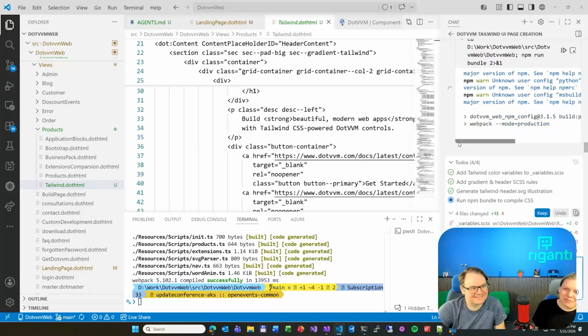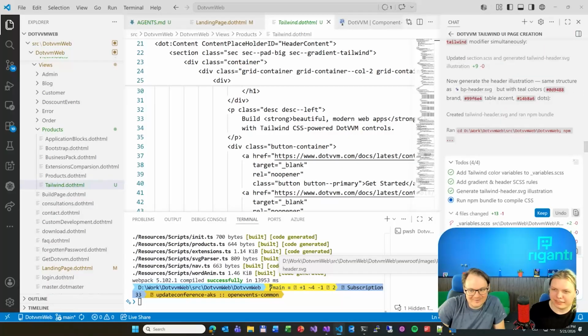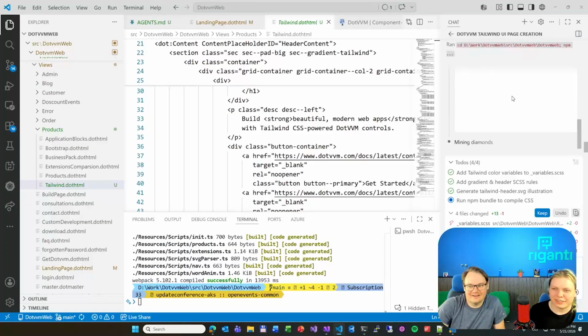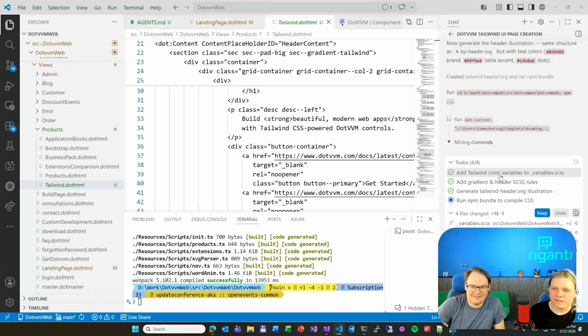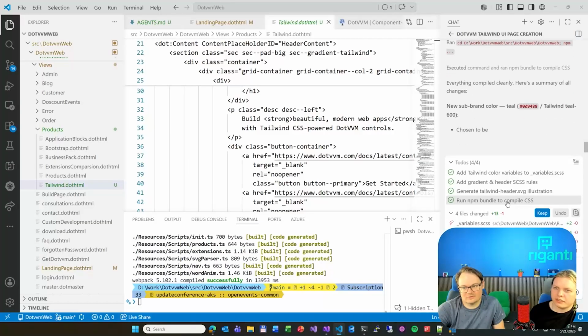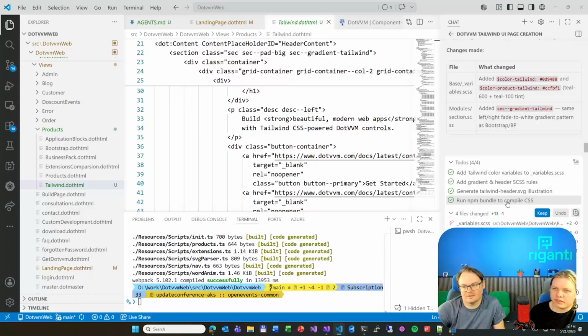That's true. Okay, so we have the SVG file. Yes. Shall I open it? No. Okay, we will. It created the correct plan again. Like make a variable, make these things, create Tailwind header SVG illustration, compile your CSS. So it's the normal proper way. It figures out what to do. So it chose the sub-brand color.